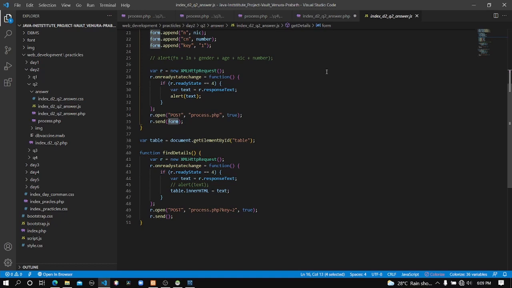So here I created an Ajax object, and this is the method I am using to transfer this data. I'm transferring this data to the server side using the post method, and here's the destination where I want to transfer this data. You can see I want to transfer this data to the file called process.php. Let me show you that file.